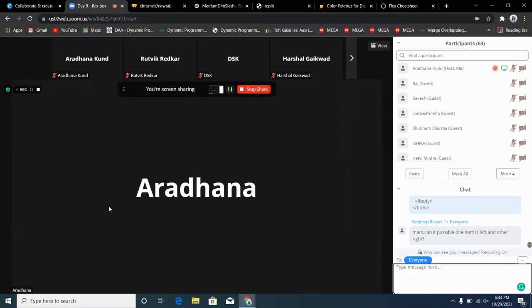Yeah, we did it. Space between: one item was on the left and the other was on the right. We use space between. Yeah, please complete it and drop a completed inside the chat box.